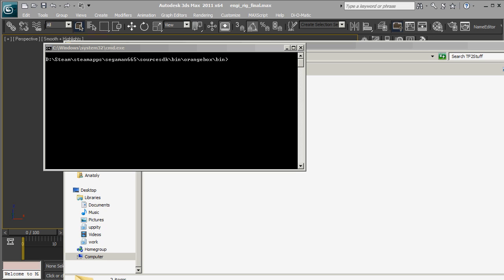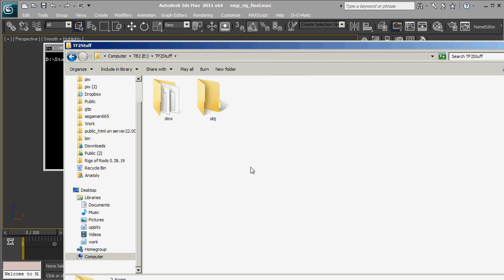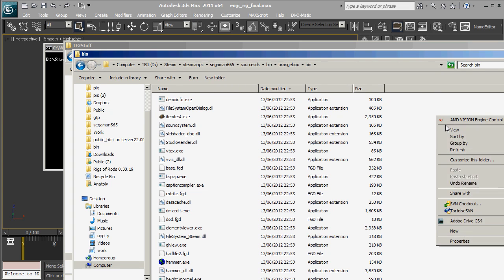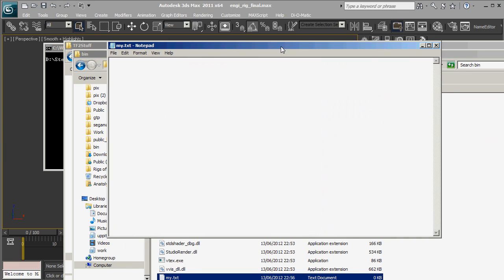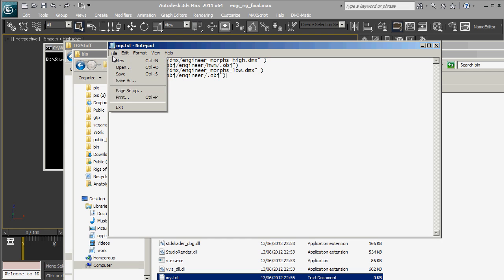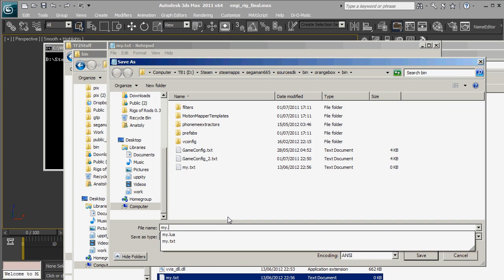Now, you're going to want to create a text file right in this bin folder. A new text document. Actually, I'm going to name it just my.txt for now, because you'll need to save it as Lua, and not everyone has the extension display on. You're going to want to put this here; as you can see, this is the folder that I have just created with the DMX and the OBJ. Then go to File, Save As, save it as my.lua.